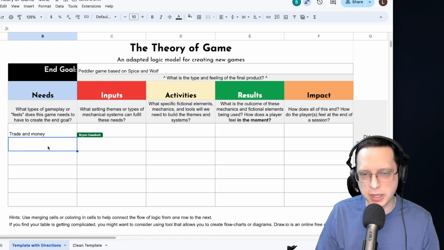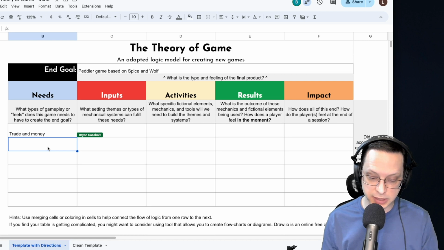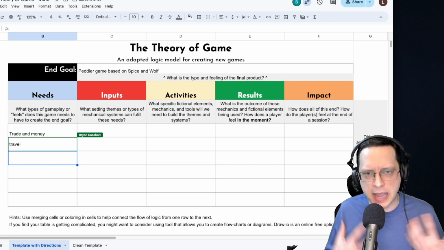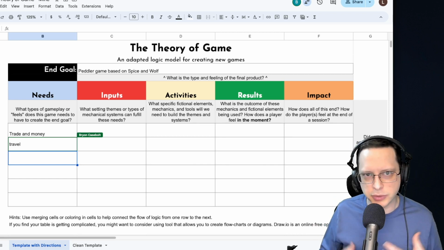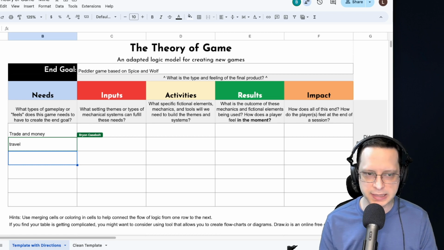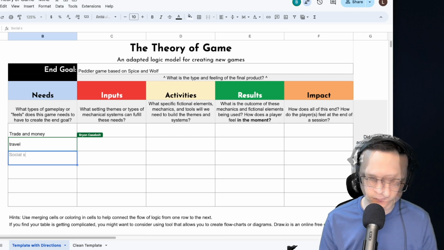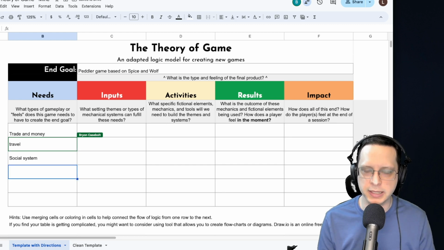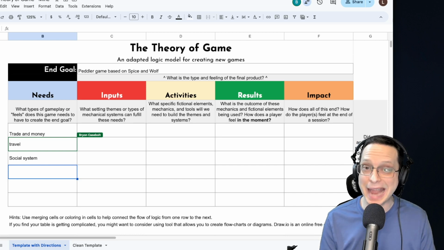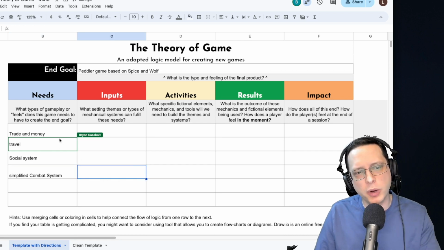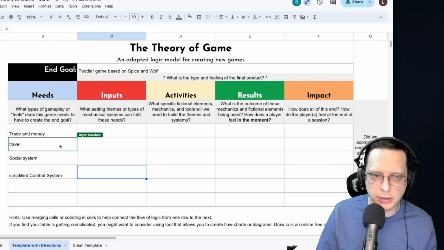Okay, what else is this game going to need? We need to be able to travel. In order to really embrace some of the elements that they introduced in Spice and Wolf, there's also some political stuff. So obviously we need some sort of robust social system. What we probably don't want is a strong combat system. We do need a combat system of some sort, but we don't necessarily need a super in-depth one. So we can go with a simplified combat system. Now, we're going to pick one of these and move on to our inputs, okay?